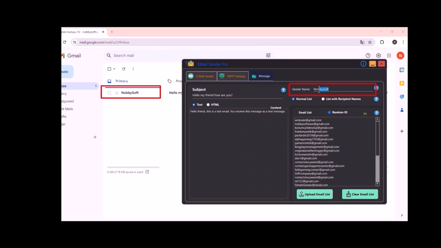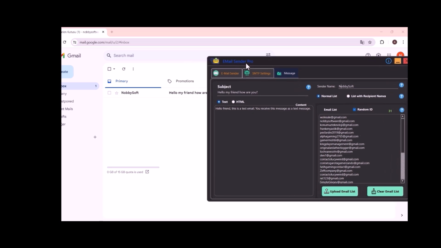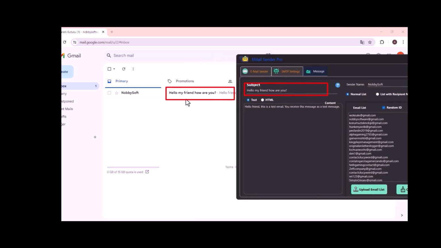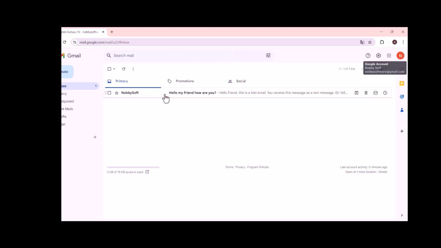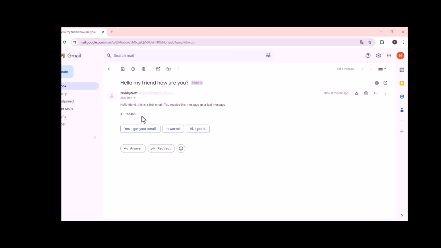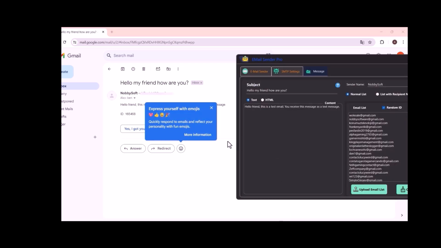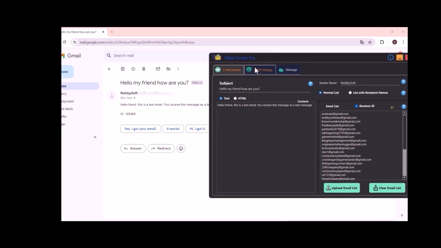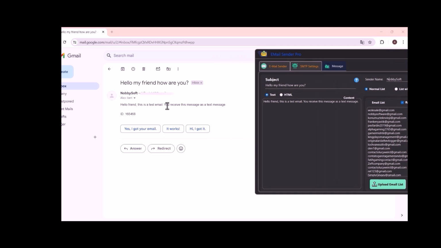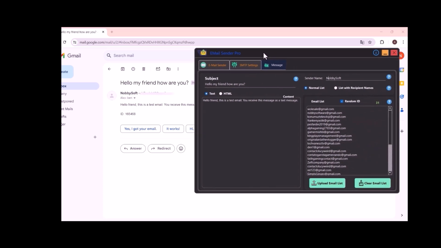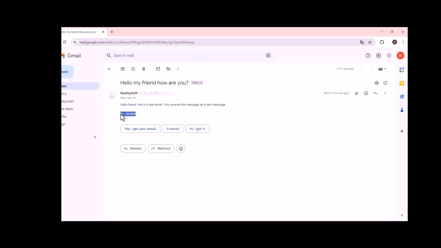As you can see, the sender name appears in the incoming email. The title text in the subject section is also visible. The content of the email we send appears without any problems. Our Random ID addition feature worked smoothly and was automatically added to the email content.